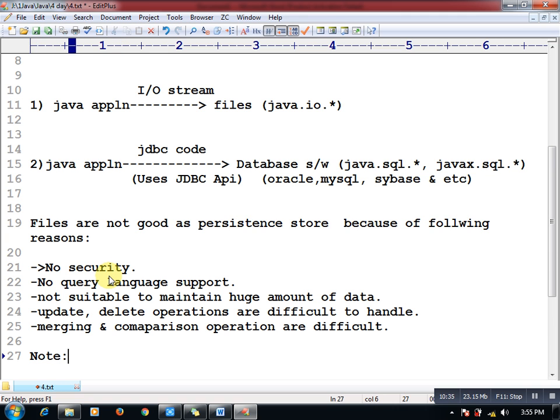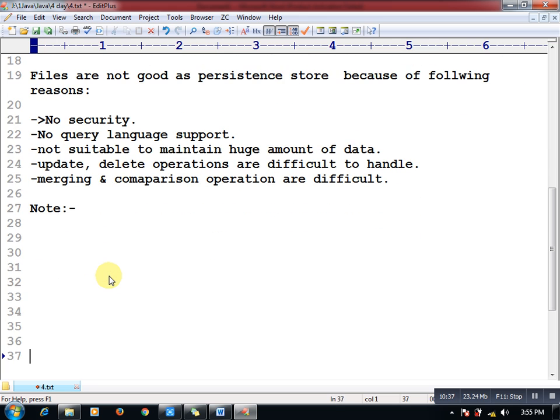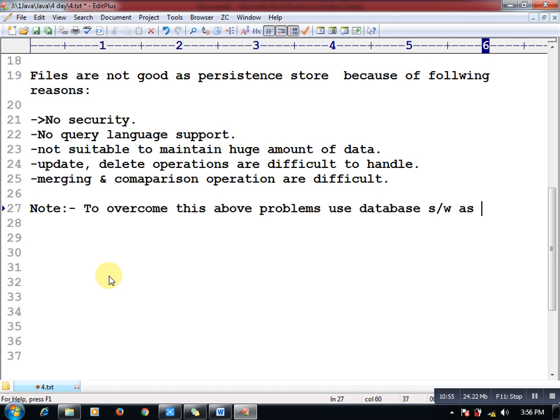Okay, boss. To overcome the above problems, use database software as a persistent store. These are the limitations of files. So what shall we do? We will use the database software. Let me conclude these statements.